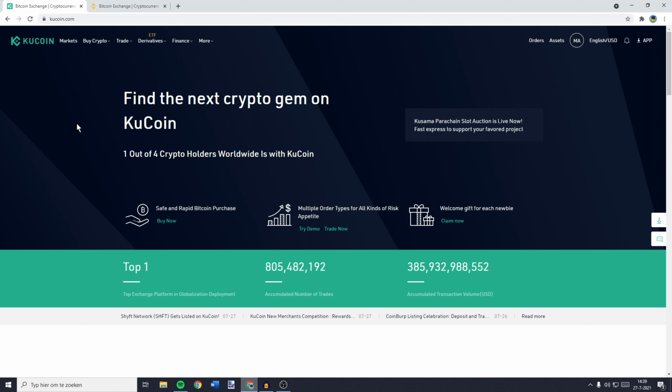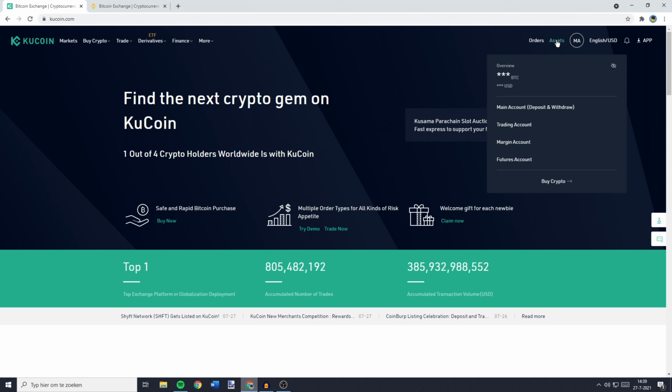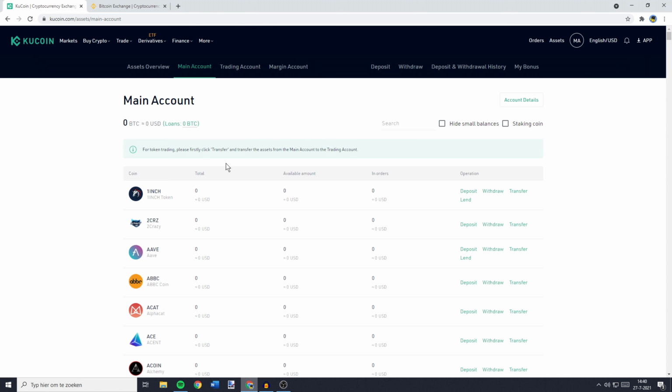The first thing you will need to do is to go over to KuCoin and log in. Once you're logged in, you need to go over to the top right and then go over to Assets. Here, you'll need to click on Main Account. You'll then be sent over to a page looking similar to this one, and over on this page you'll see all the coins you're holding.